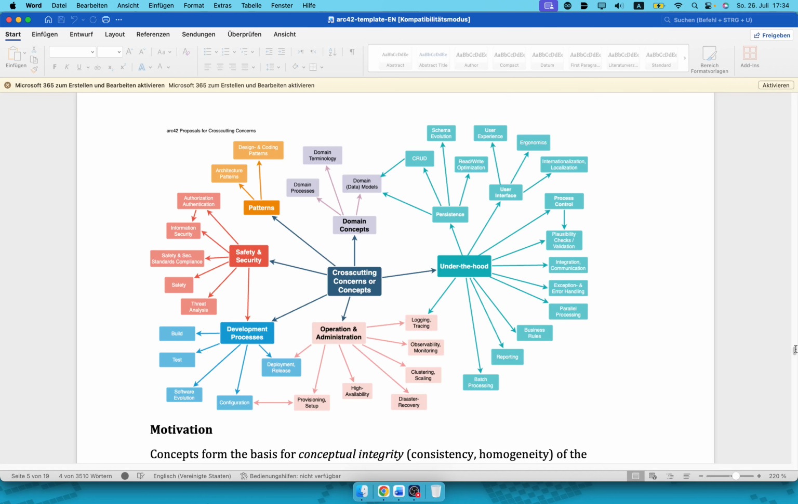Here is a visual. What are possible cross-cutting concepts that could be addressed? You don't have to, you must not address all of these aspects in your architecture work. It's enough to have the ones relevant to your architecture work package and your enterprise project. But you can see it's quite comprehensive and complete.